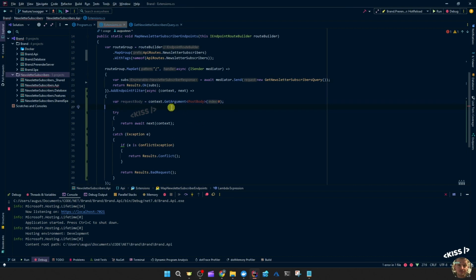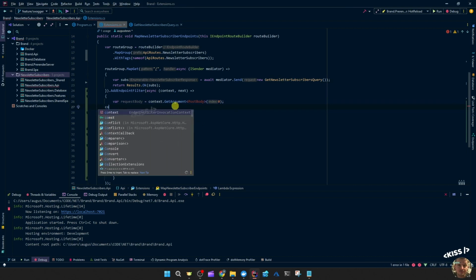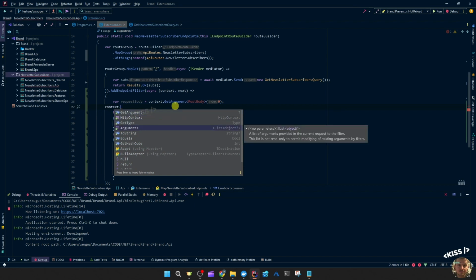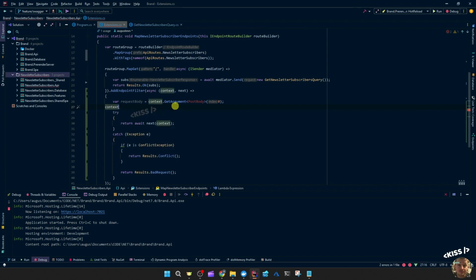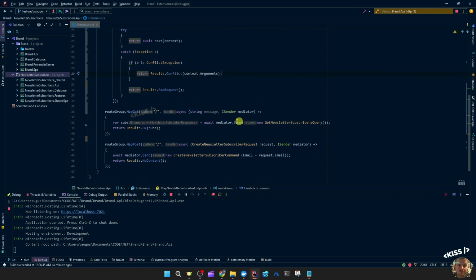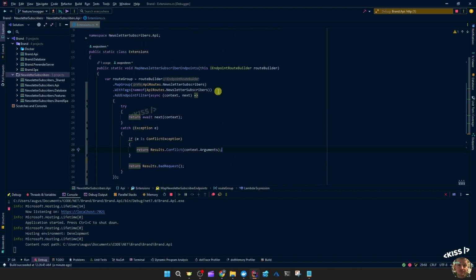But maybe take more of a general approach. Context dot arguments, and maybe you can just stringify those or whatever you want to do. And that seems to be working nicely. I passed this context arguments to the conflict result, because maybe you want to log only when there's a conflict, log the parameters or the request body.